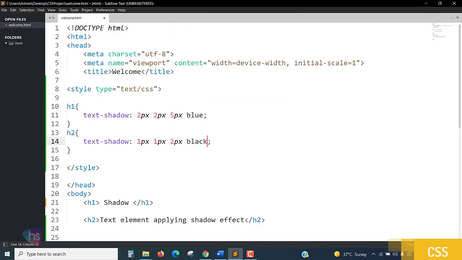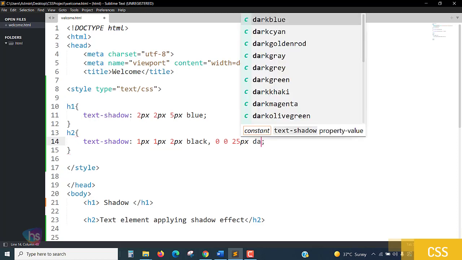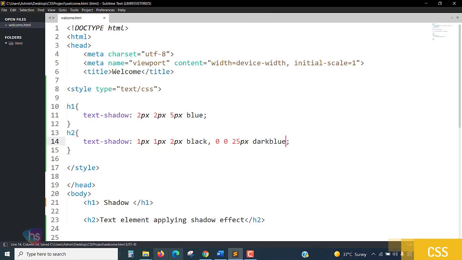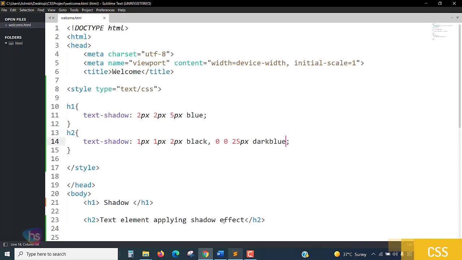black, comma 0 space 25px of more effects I'm trying to add here, okay, of dark blue. Let's see for this, it's one type of shadow effect. See, around the text we are able to see one thing, an effect of shadow of this element of h2 tag. So how simply we applied it, really awesome.